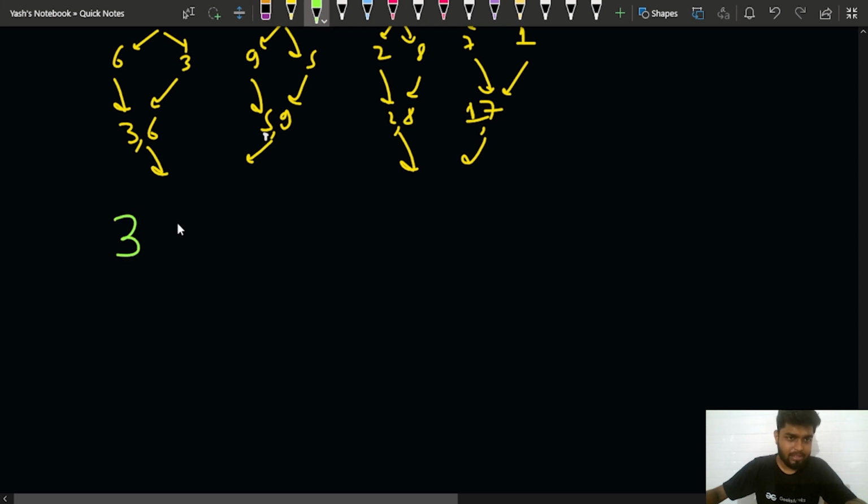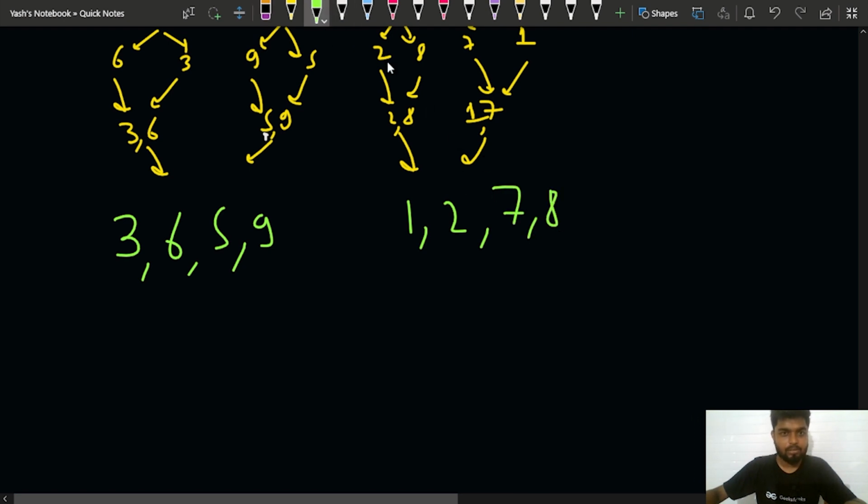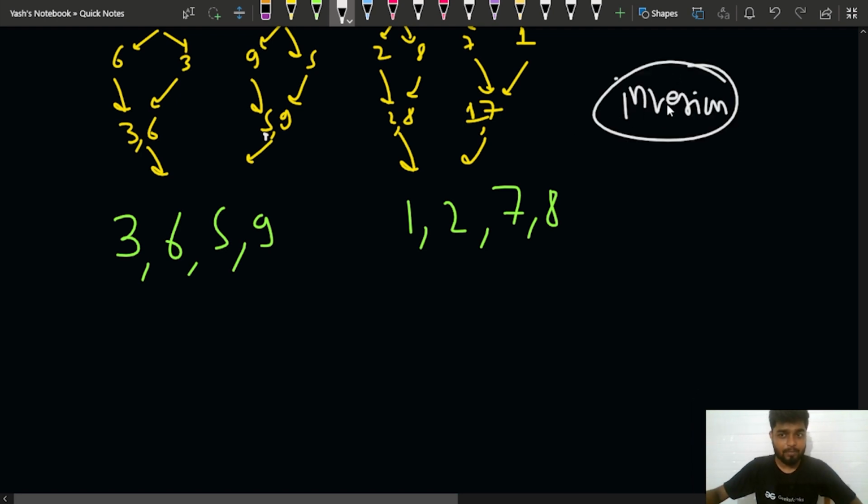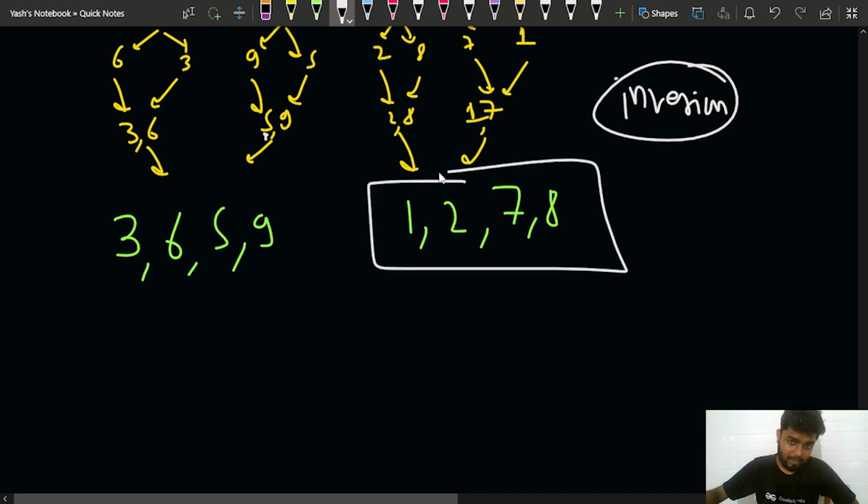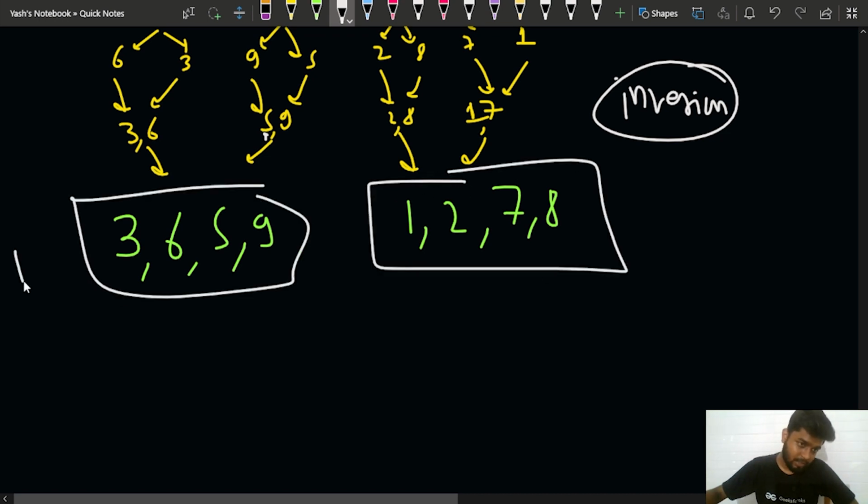So if I have 3 6, okay, and then I have 5 and then 9, and here I have 1 then 2 then 7 and then 8. So while I am performing the merging operation, the thing is how to count the number of inversions, right? How to count the number of inversions. There is a left part, there is a right part, this is the left part.